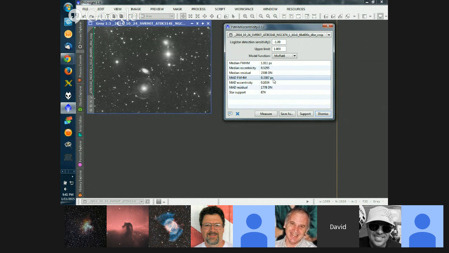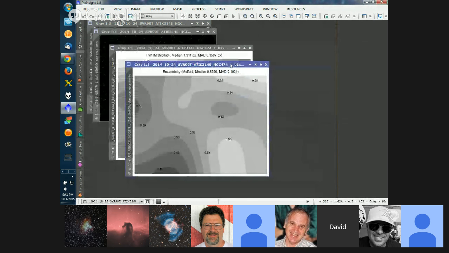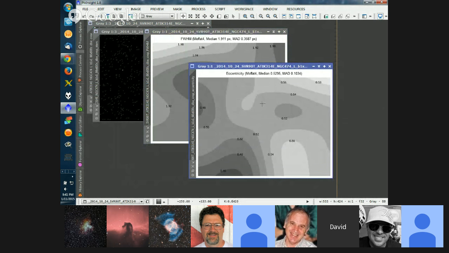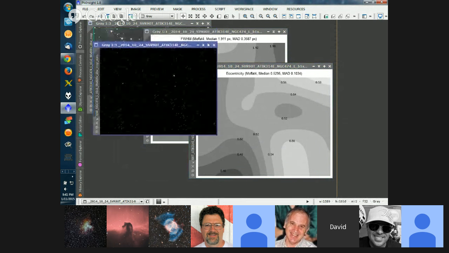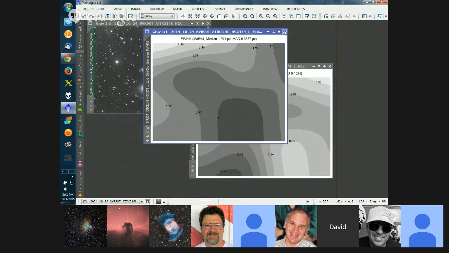Once it reads all the information in, it tells me what my average full width half maximum is, eccentricity and stuff like that. I can click on the support button, and that'll give me these other plots showing the variation of full width half maximum and eccentricity over the sensor. Again, this is a little garbled with this data because I've got galaxies and stuff in the middle throwing it off. But if you have a nice open star field, it should work quite well.